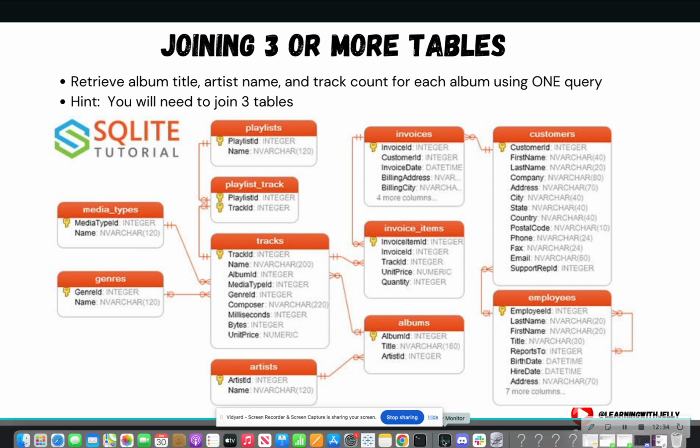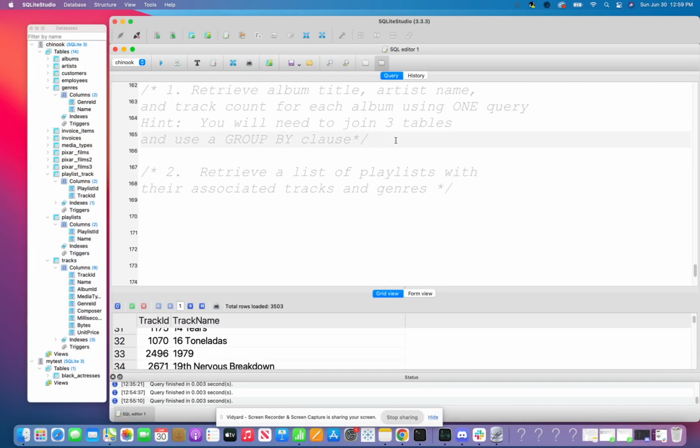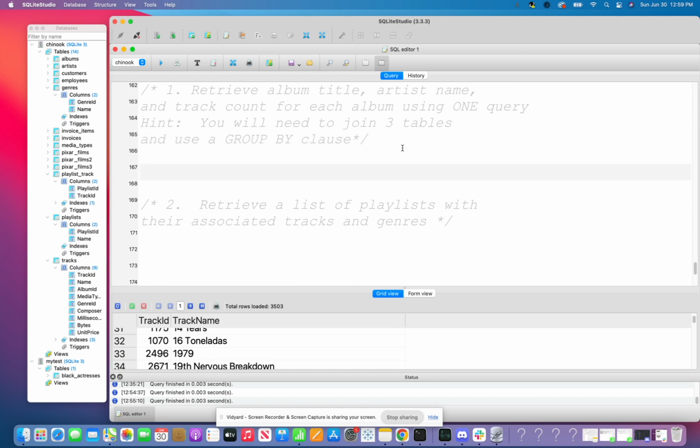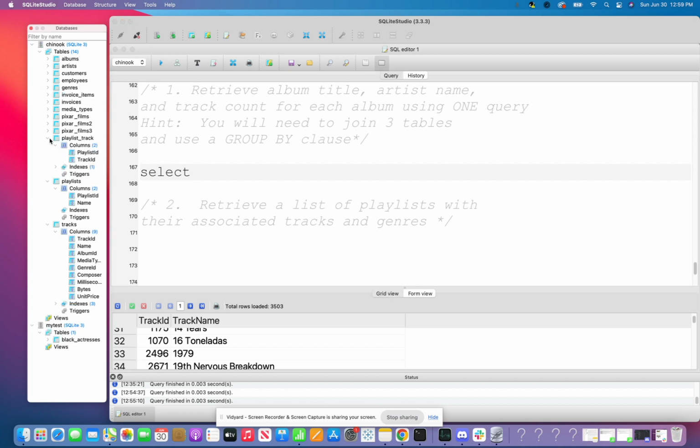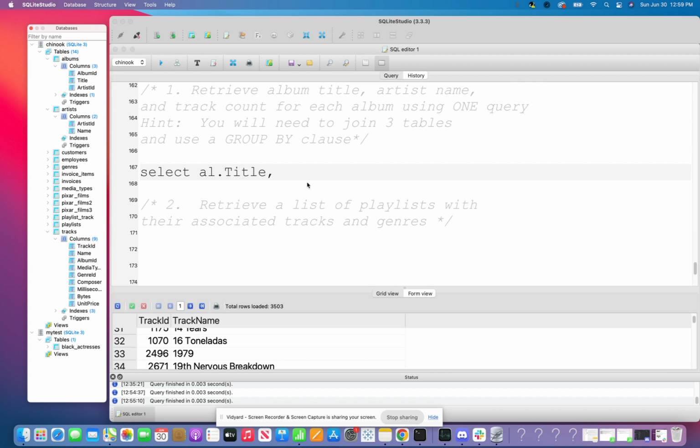So let's go ahead and hop into SQLite. And like I said, if you want to practice this on your own, pause. But okay, we need to have album title, artist name, and track count. So I'm just going to start in with my select. I know I need album title, so I'm going to go ahead and expand my albums in the columns, and I see that I have title. I'm just going to use an alias for this table, al.title. Now I want to return that. I know I want to return artist name, so let me expand artist, and I see that is name. I'm going to call it ar.name.